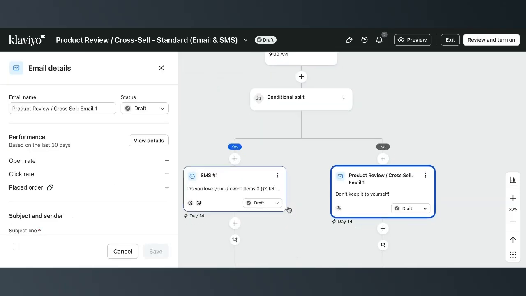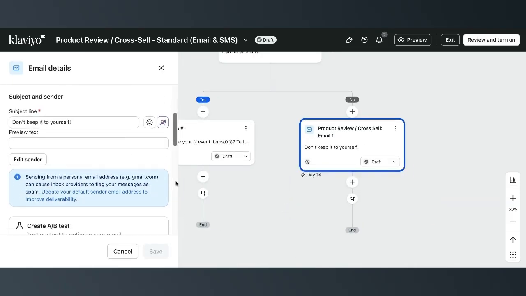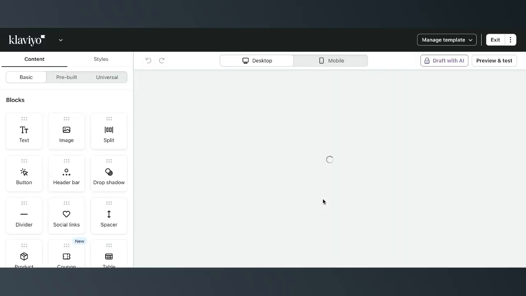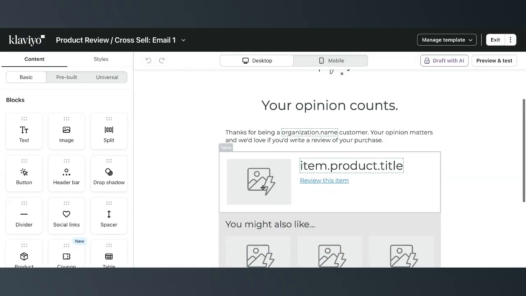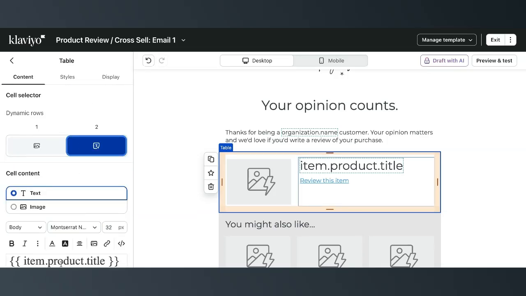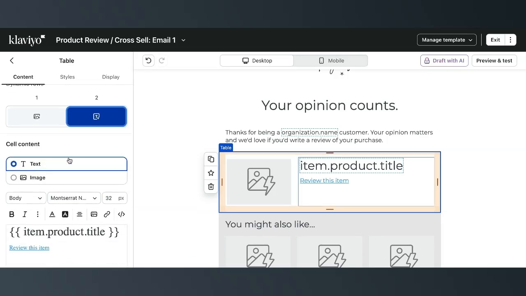So we're going to come down to the email here. We're going to click on edit, and we're going to have a look at the dynamic block that's already created. So this is the dynamic block. So you've already got an image. It's got some text in here. So this is all dynamically pulled through from your website, depending on what the customer has ordered.